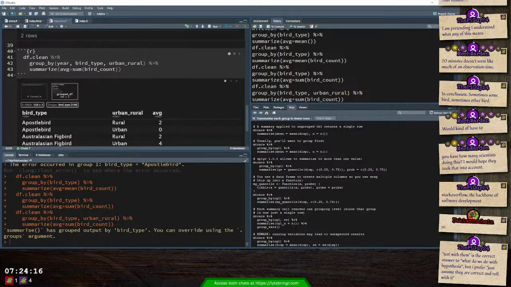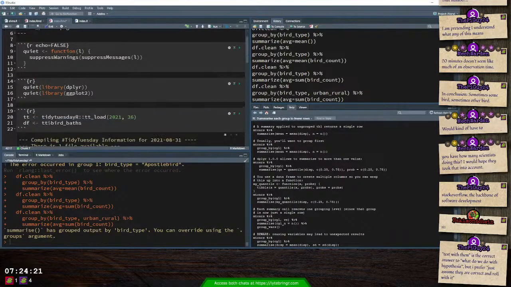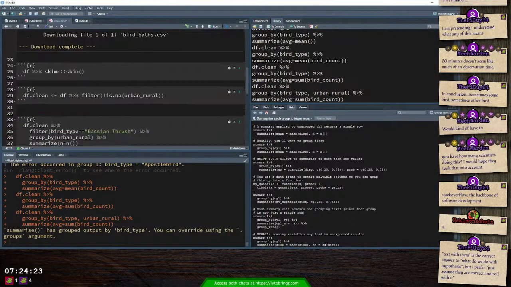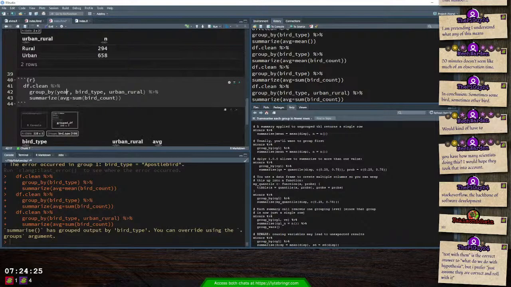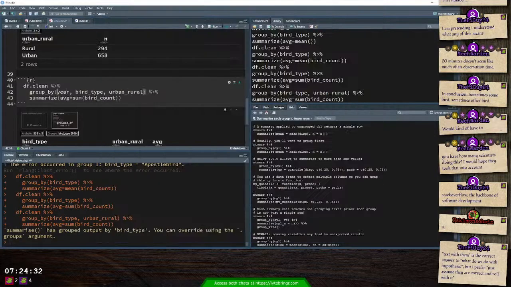And then if we add... Was it just year? Forget the name of that column. We don't have our skimmer handy. Check our skimmer. Survey underscore year.